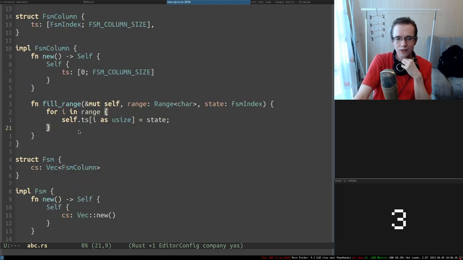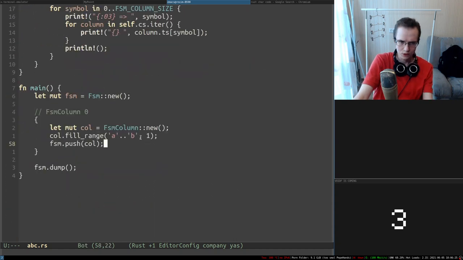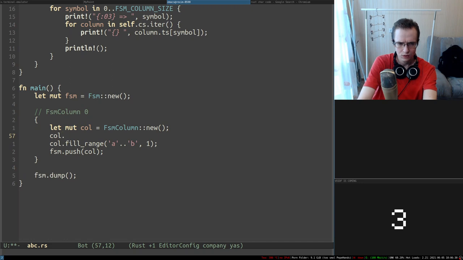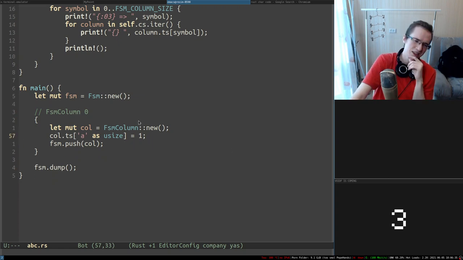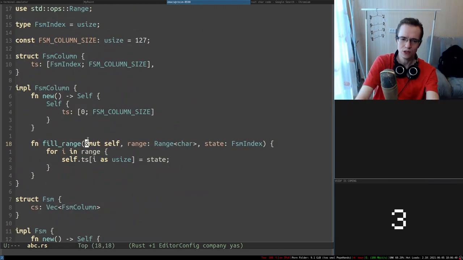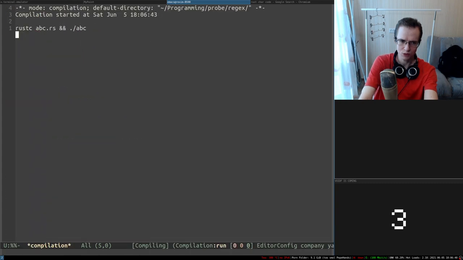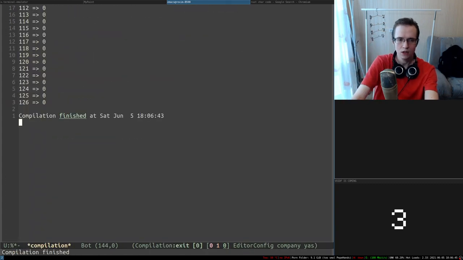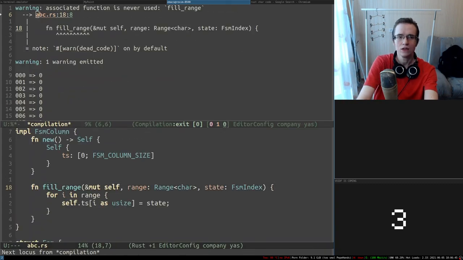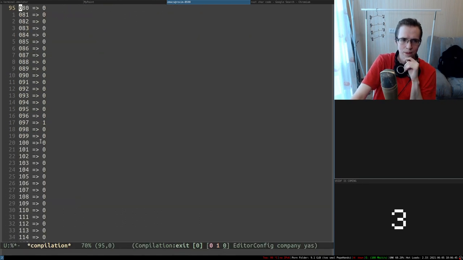So it would be kind of better to maybe have a separate function in here, but maybe just call ts a as you size set to 1. Yeah, I guess it's going to be a little bit better, but we'll need fill range in the future for sure, because sometimes you want to actually map a range of them, and this thing doesn't really. Yeah, so it says that it's not used. Okay, so now we need to set the next state.